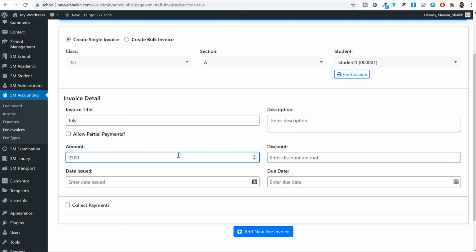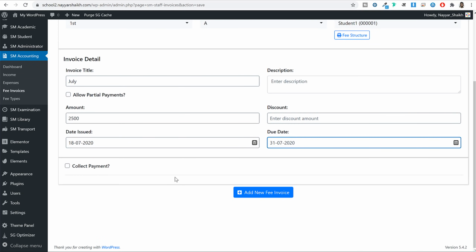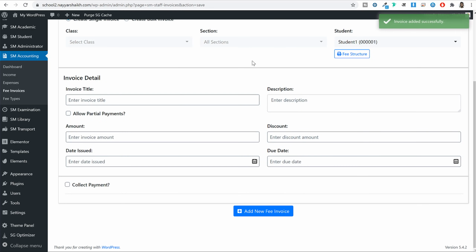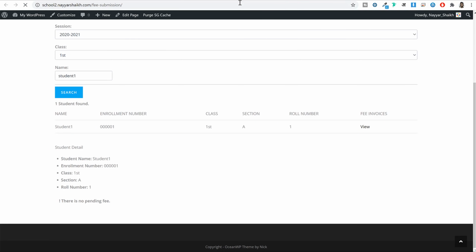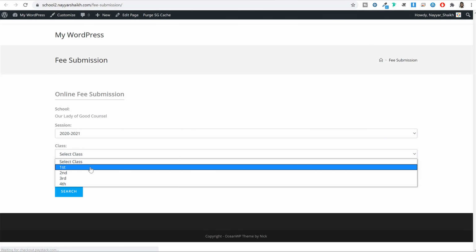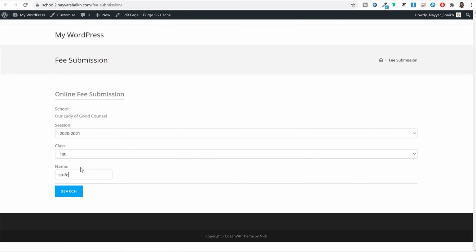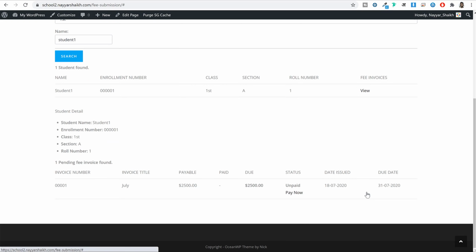amount probably 2500, no discount, date issued, and what is the due date, probably end of this month. Okay, and if this payment is collected, you can tick mark this thing, but right now payment is not collected, we just are raising this invoice. So click on add new fee invoice. Again, if I come back and refresh this page and try the same thing, search the student name over here, click on search, again click on view, and now as you can see we have some unpaid invoice.